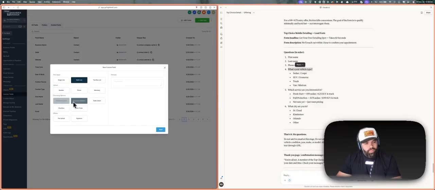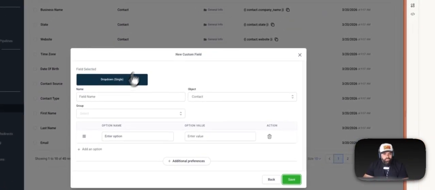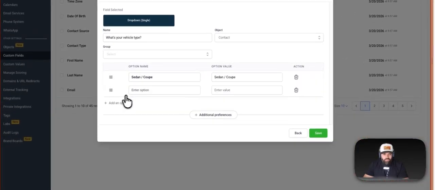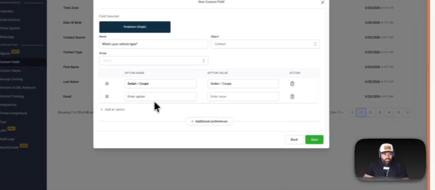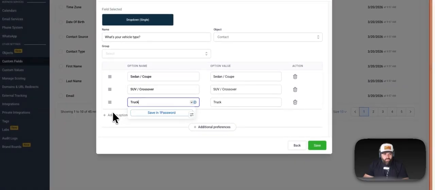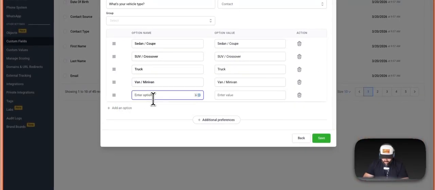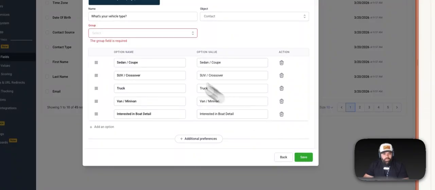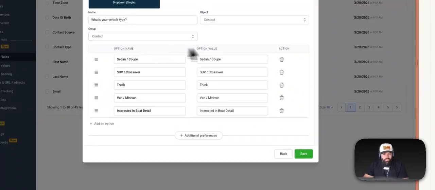Add field, multi-line? No, multiple. Sorry, I'm not thinking right. Single. What's your vehicle type? Contact. Crossover. Truck. The other one was interested in boat detail. Group can be contact.